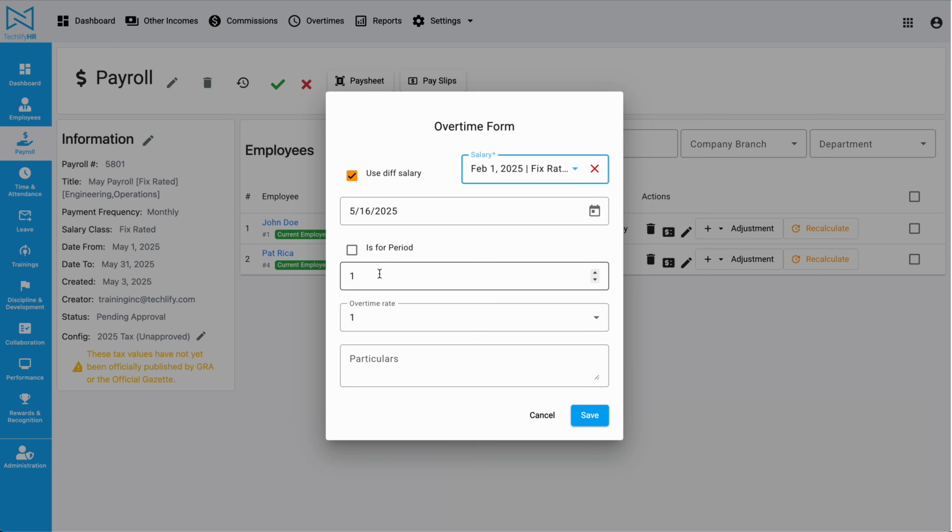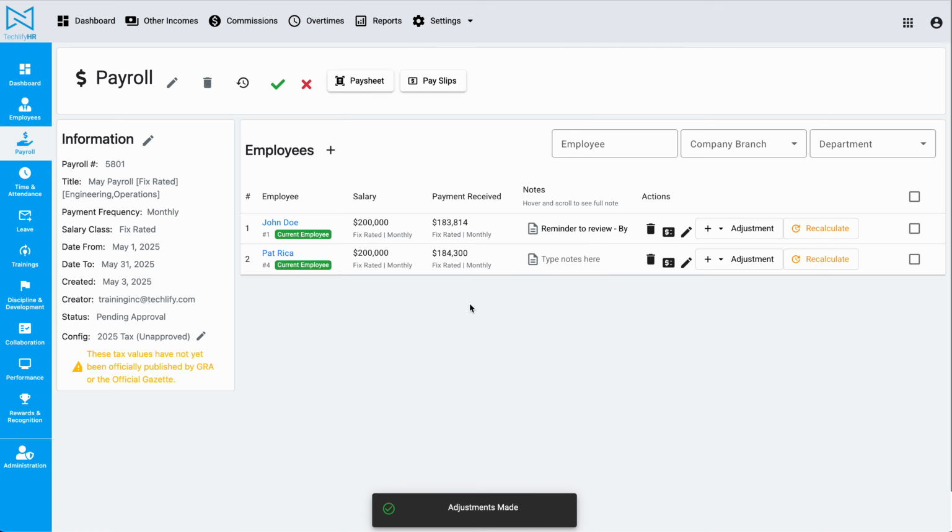Yeah, that's his new salary. He had 2 hours of overtime, and the overtime rate is 1.5. I'll go ahead and save that, and once again recalculate. We'll see the amounts get adjusted here.